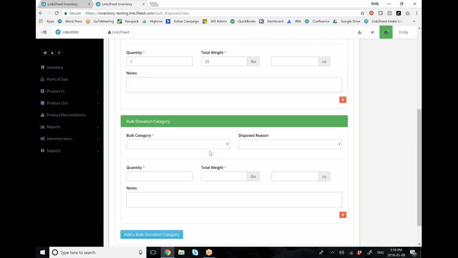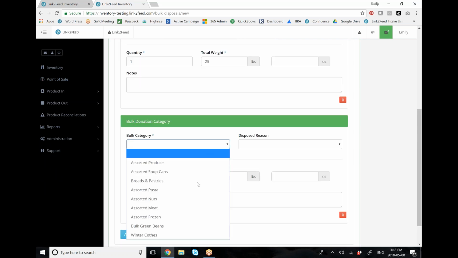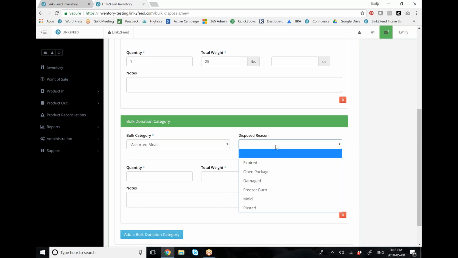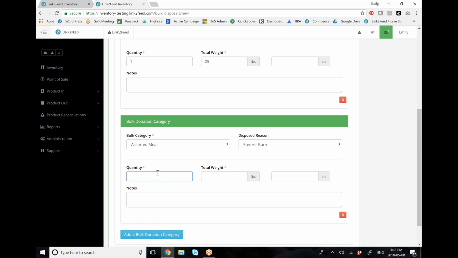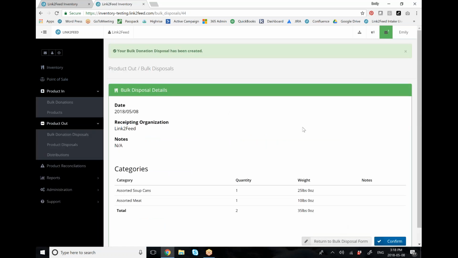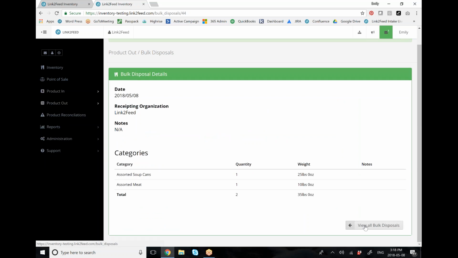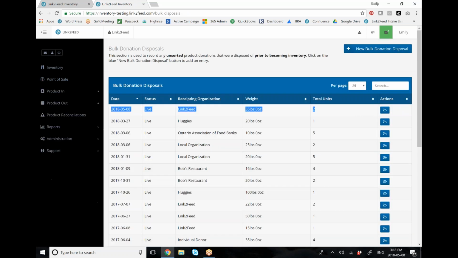Again, if we're doing a disposal for multiple different categories, we can select the category and the disposal reason for anything we're throwing away. We click Save, land on the summary screen, confirm, and now we can see that that bulk disposal has been added to the list, and we have the ability to view it. So that is the process for putting in information as it relates to unsorted product.